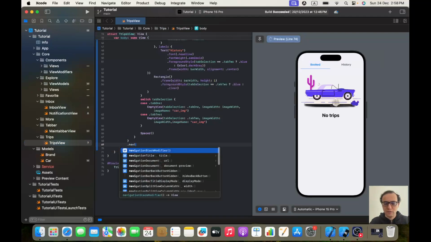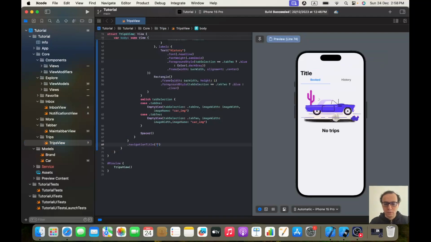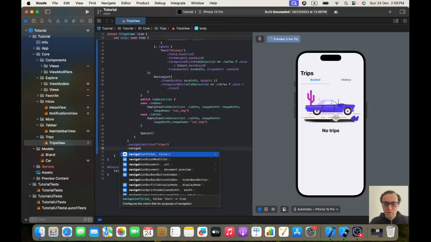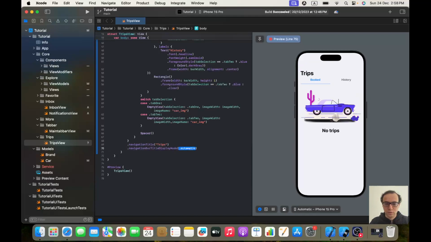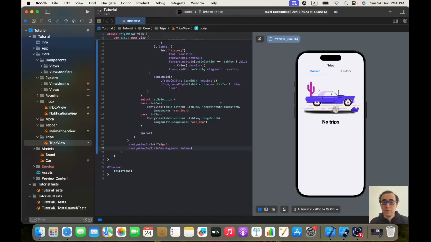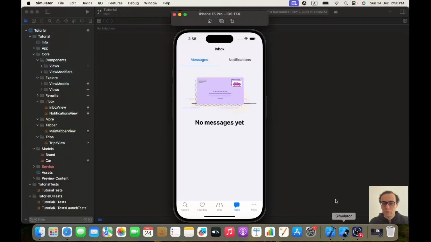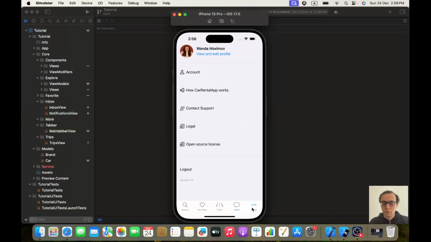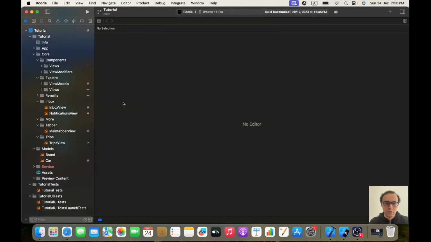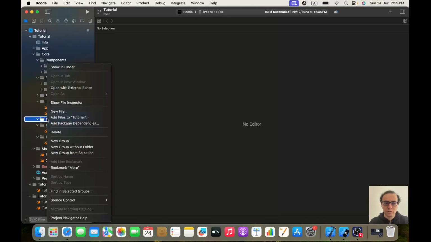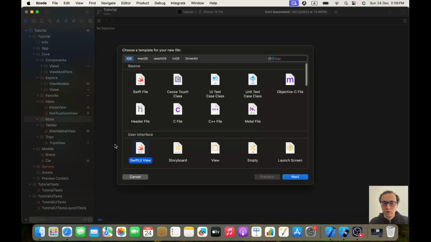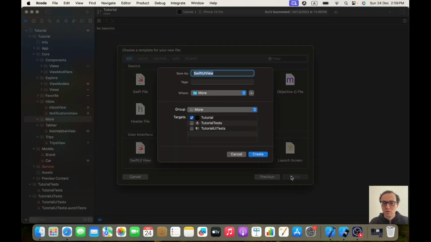Let's make dot navigation title, it will be trips, and dot navigation title display mode, yes, it will be dot inline. Okay, really nice. Now we will go to implement our more screen. So let's go to our more folder and create a new file. It will be a SwiftUI view. Let's call it more view.